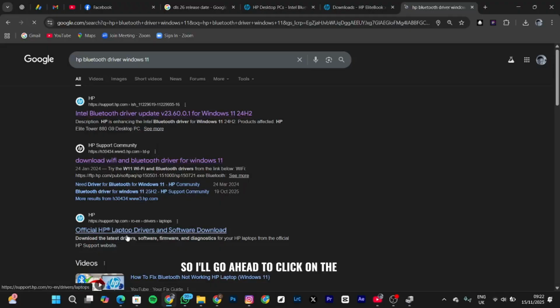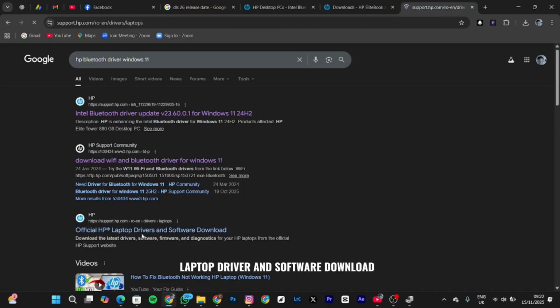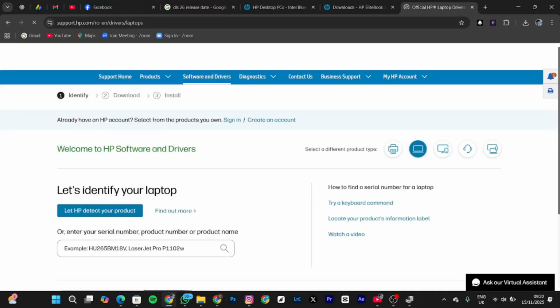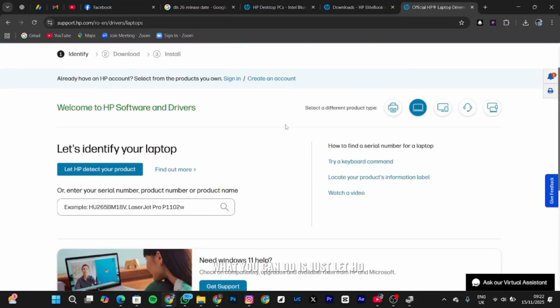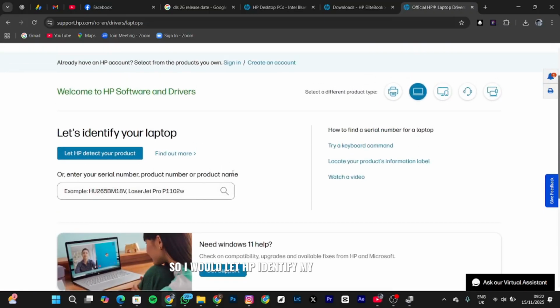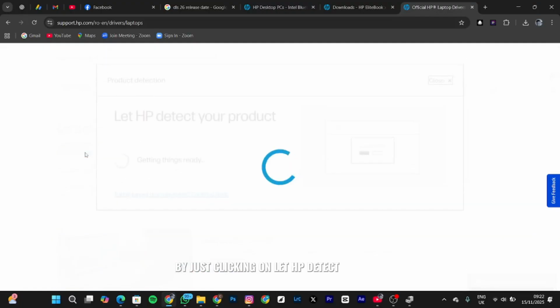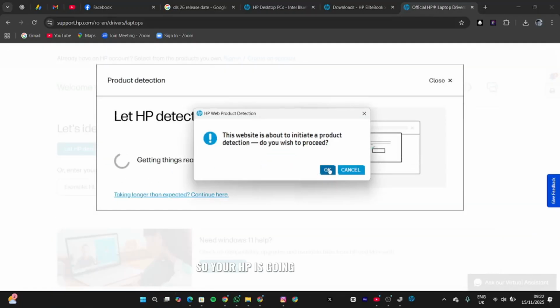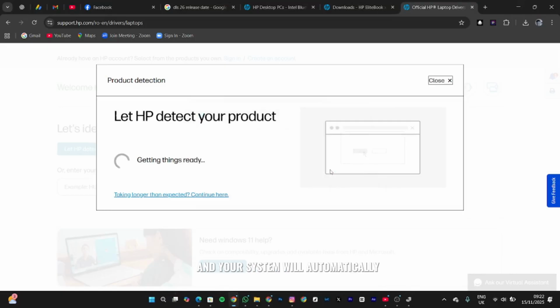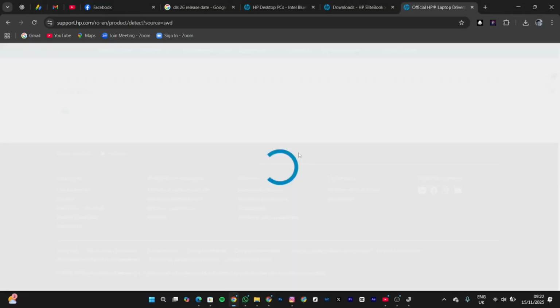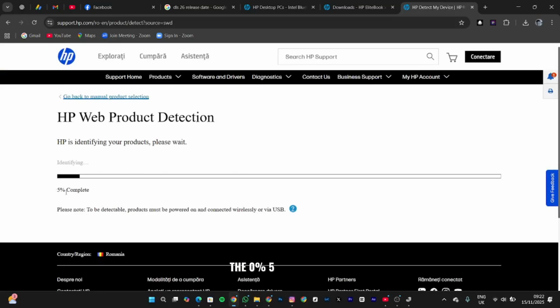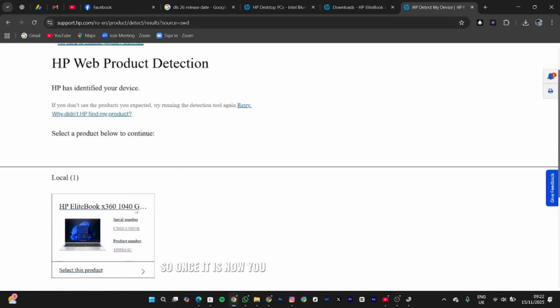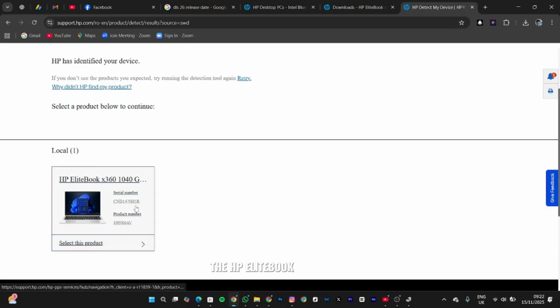So I'll go ahead to click on the official HP laptop driver and software download site. So I'm clicking on this, and as soon as my site opens, what you can do here is to just let HP identify your laptop. So I will let HP identify my laptop right here by just clicking on let HP detect my product. Then click on OK, and your system will automatically scan for the kind of device you are using. So you can see the 0%, 5, then 100. So once it is done, you can see the name of my device there, HP EliteBook.